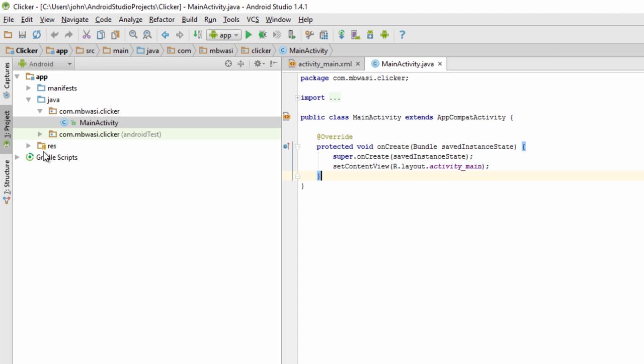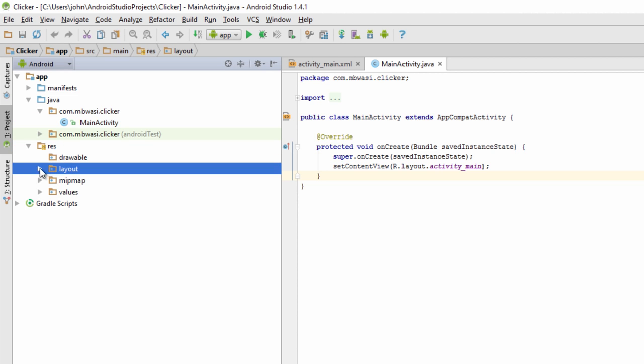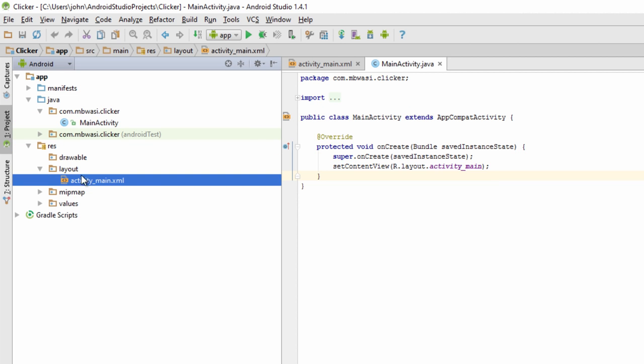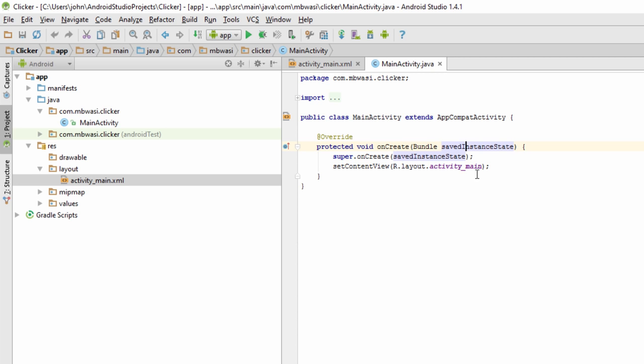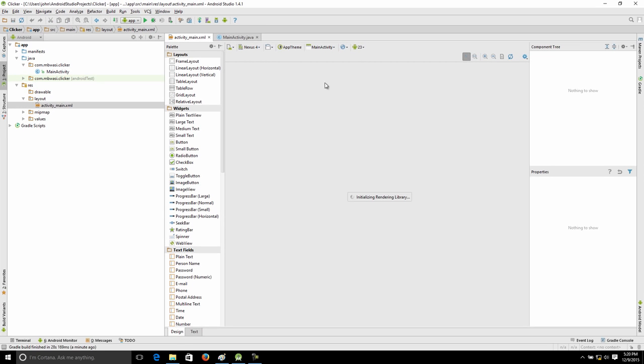So we have main activity, and then if you go into the resources layout, you'll see the layout of the activities. So the code controls sort of what the application will do, and the layout is what it will look like. So I just double click that activity here. It should load the layout of our application, so how it will look on the screen. It takes a while the first time.